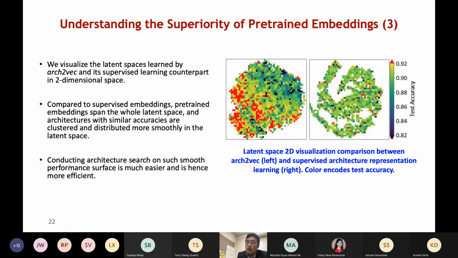Third, we visualize the latent space learned by ArcToWAC and its supervised counterpart in the 2D space. As you can see here, for ArcToWAC on the left, the embeddings of architectures span the whole latent space, and the architectures with similar accuracies are clustered and distributed more smoothly in the latent space. Conducting architecture search on such a smooth performance surface is much easier and is therefore more efficient.